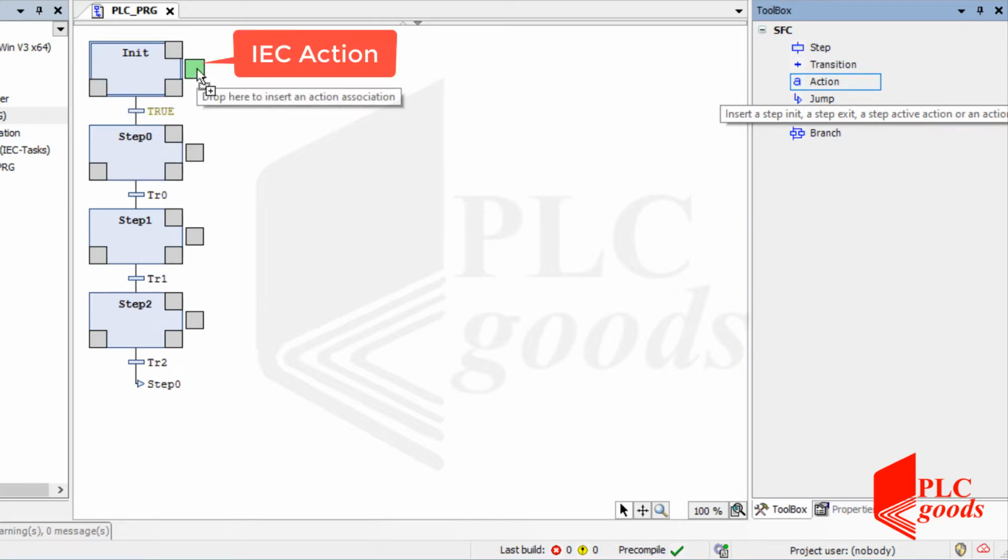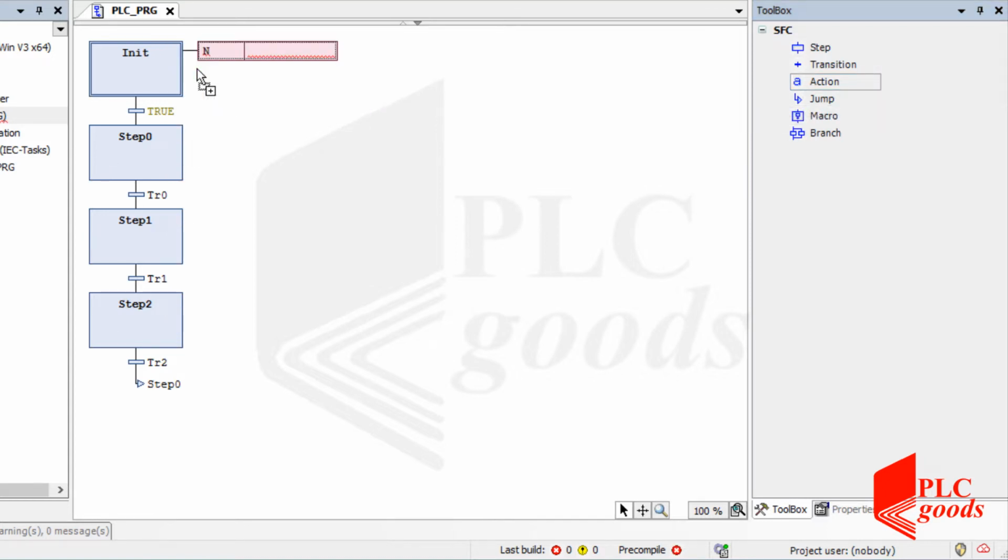Well, the last type is IEC actions, which are executed according to their qualifiers. IEC actions are executed 2 times, first when the step is activated, and second when the step is deactivated. Let's continue the video with the last type of actions. The other 3 types will be explained and used in the next video. For each IEC action, a qualifier must be selected.